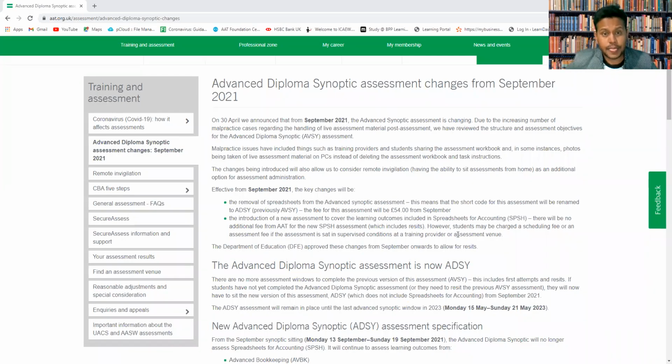Good evening, everyone. Today we are here to talk about the level 3 synoptic that is going to be changed from September 2021. There are a lot of questions I received from the students, asking what will be the changes. So today we're going to talk about that.